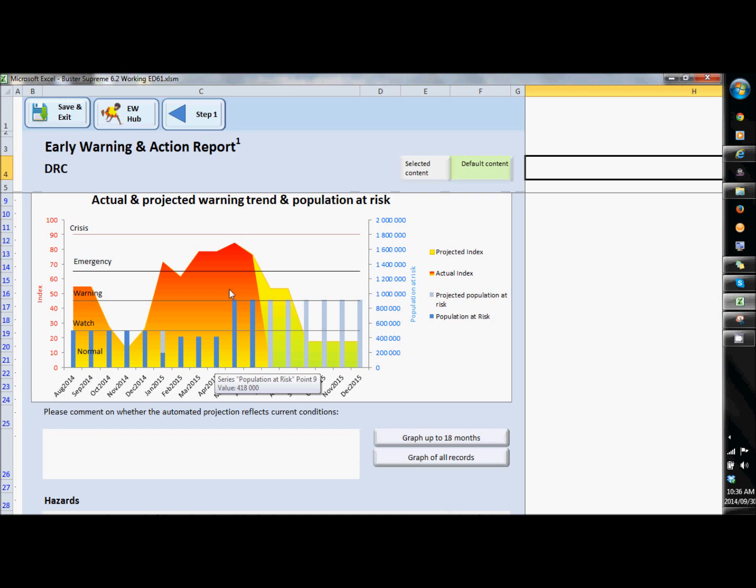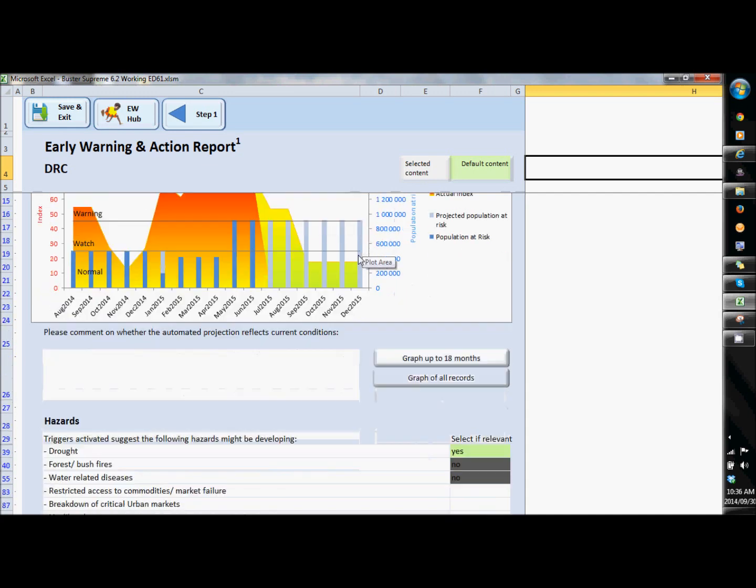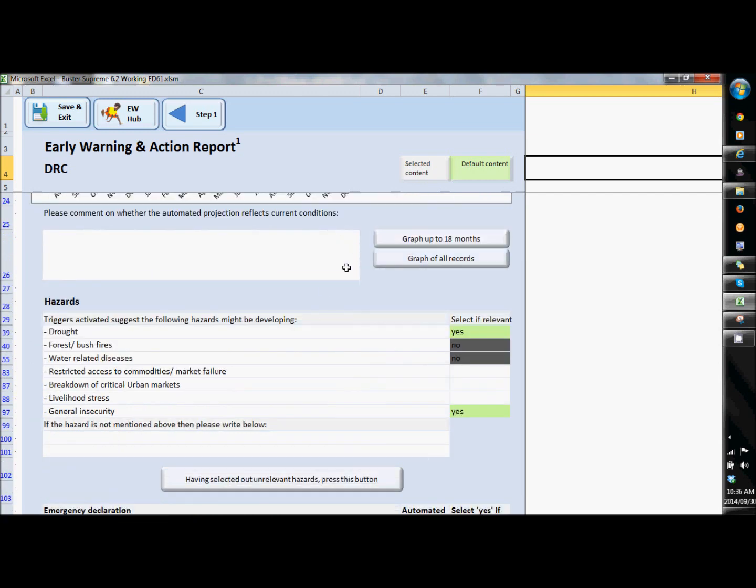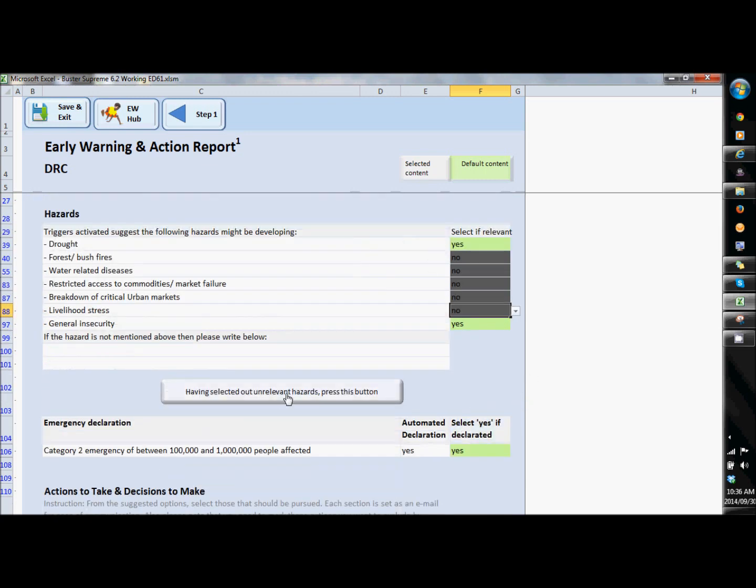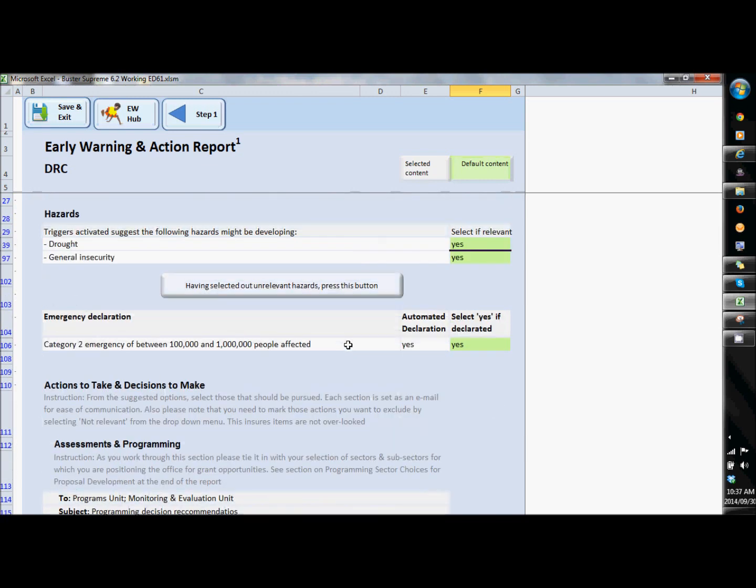You'll note that the graph also includes population at risk along with the index. That's important because you might have some tiny emergencies which only affect a few people, or you might have the same level of emergency but affecting many millions of people, and that will depend then on the type of response that you would undertake. Based on the triggers that you selected in step 1, it will automatically populate a list of hazards that might be considered. Some of these within your country might not be relevant, and therefore you select them out of your tool and only keep in those that are of significance for you.